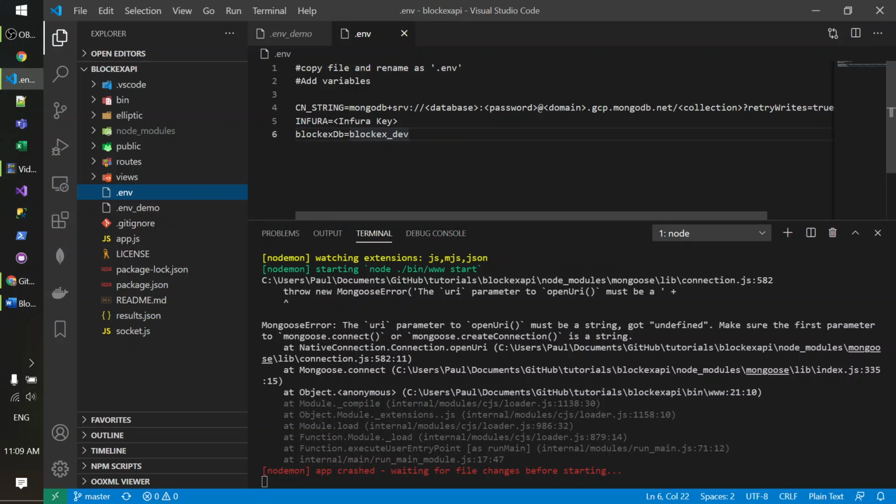As you can see, the variables we need to fill in, we need a connection string to a MongoDB database, an Infura account, and this is just the database that it's going to store to, which can be left alone pretty much.